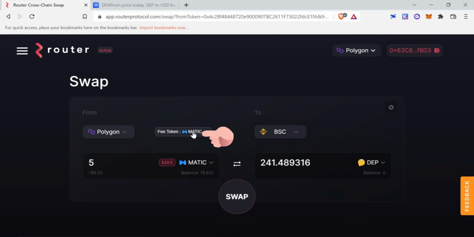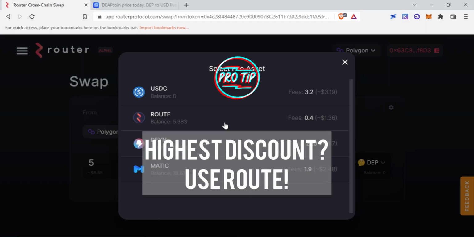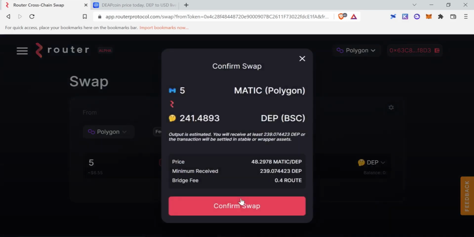Next, click on the fee token button. There is a bridge fee for using Router, which we can pay using USDC, Route, DeFine, or MATIC. Pro tip, paying the bridging fee with Route gives you the highest discount. So we'll pick Route and hit swap if the details are correct and hit confirm swap.